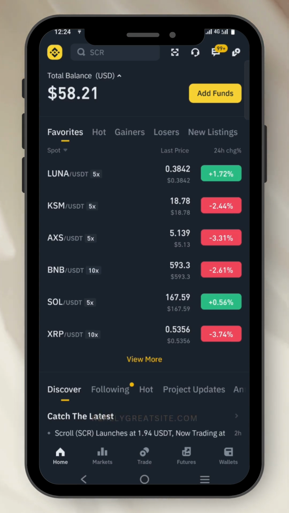This is a step-by-step video on how you can deposit money on your Binance account if you are a beginner. Now, once you finish creating your Binance account, you actually find yourself on this page.